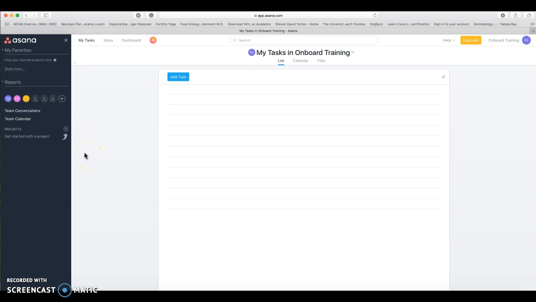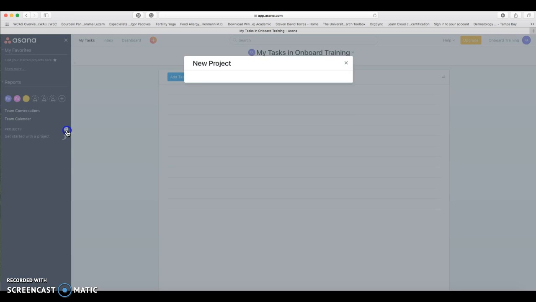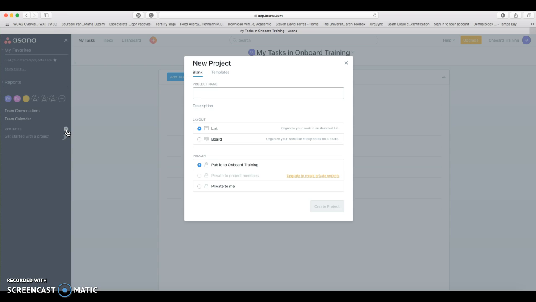In order to create a project, go to the left side and hit the plus sign where it says Create a Project. Here I have to type the project name. I'm going to name my project Storyline Module.